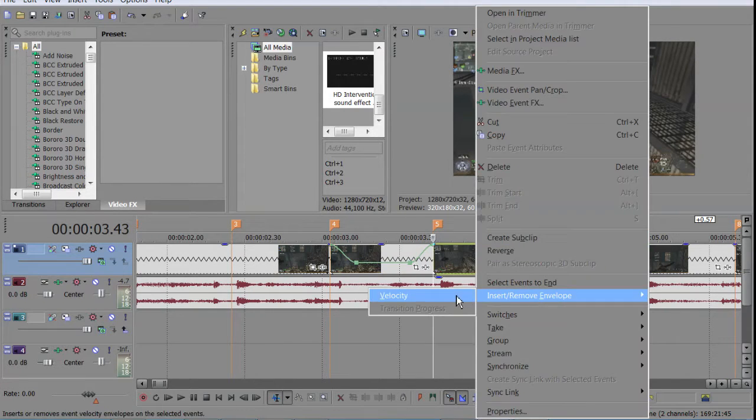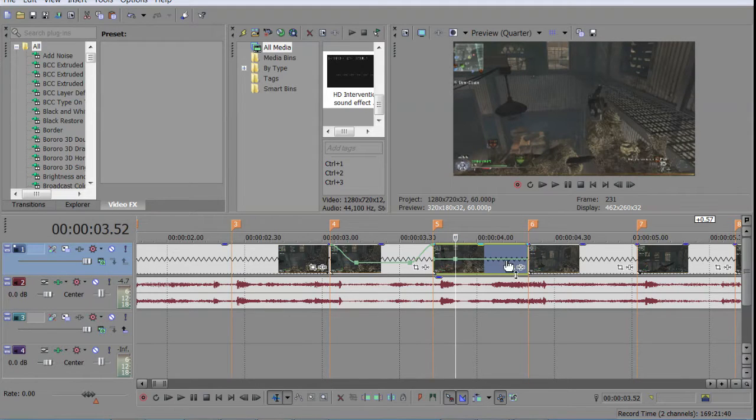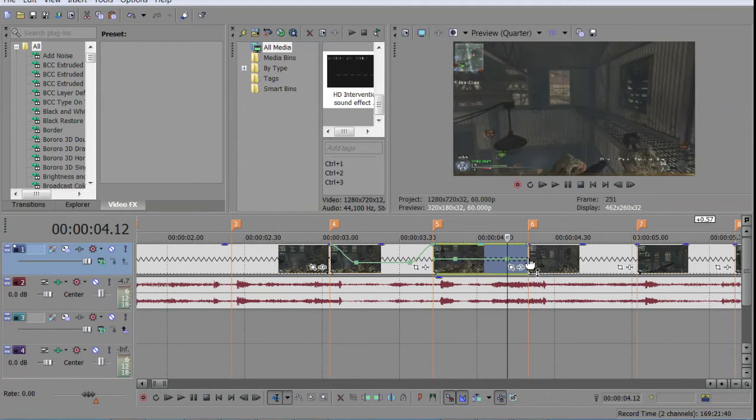Now you want to do that for every single beat, just so it looks right. If you do it with only some beats, it probably won't look right. So you want to repeat that process for every single clip, just like this.